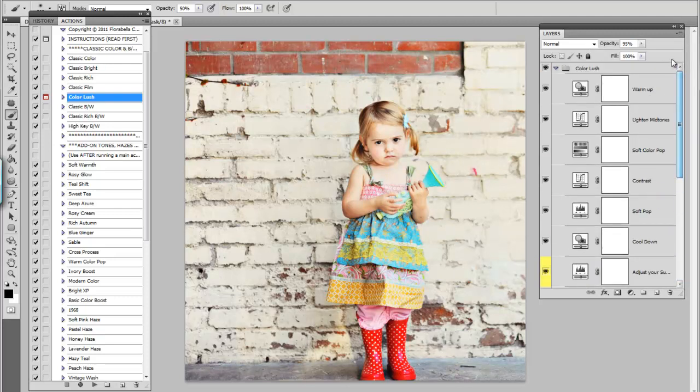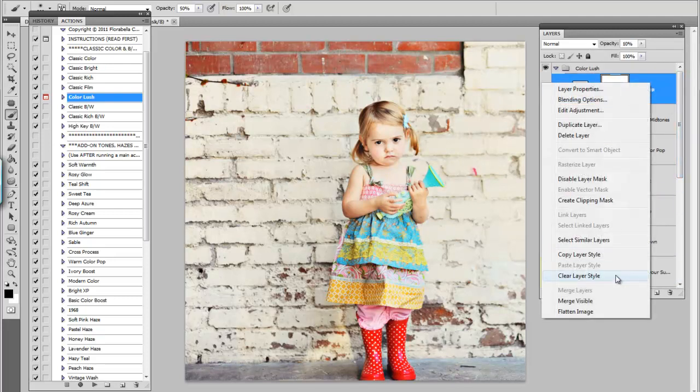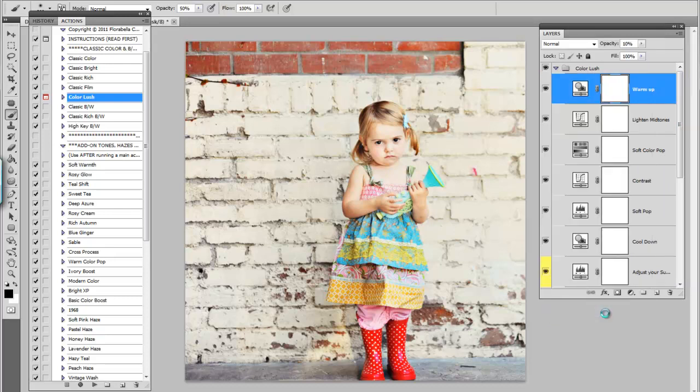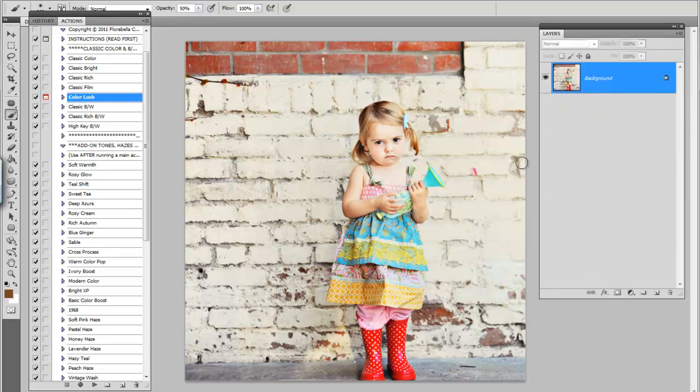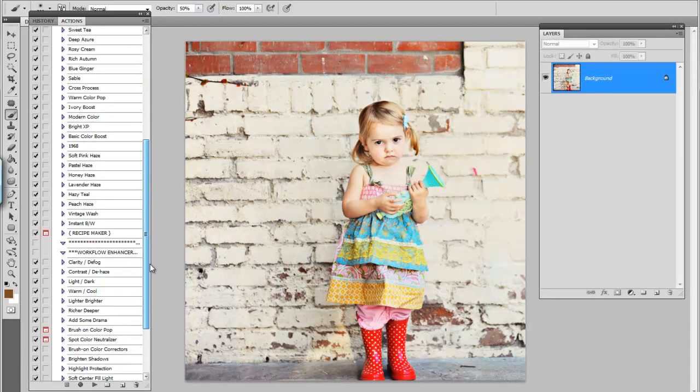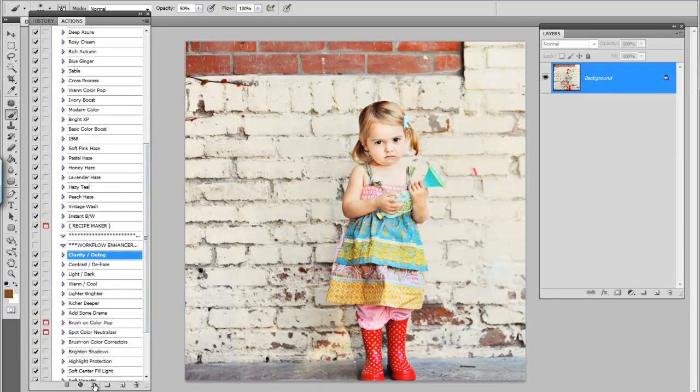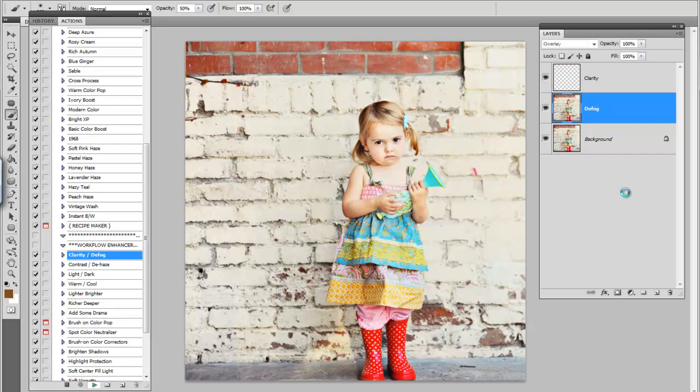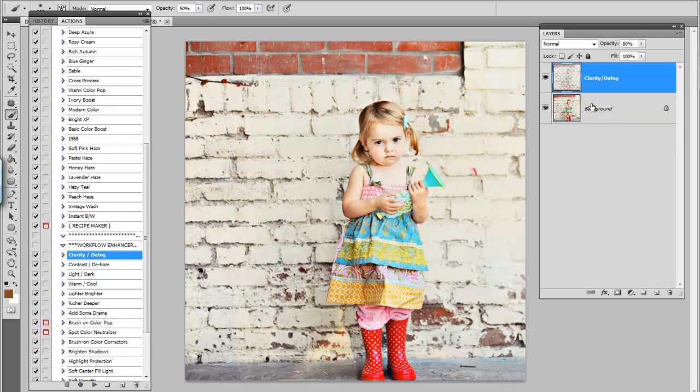Okay, the other thing I might do is I might just go ahead and right click and flatten. And I might go down and just run Clarity Defog. Just kind of adds some dimension. Defogs it, sharpens it a little bit. You can see it's a little better with the Clarity Defog. And I'll decrease that just a tiny bit.